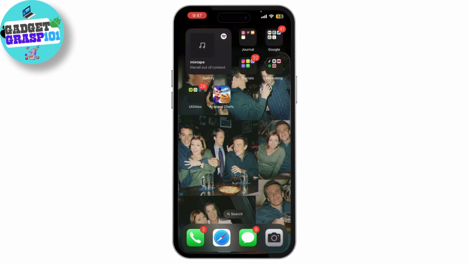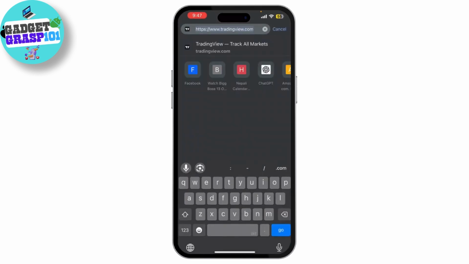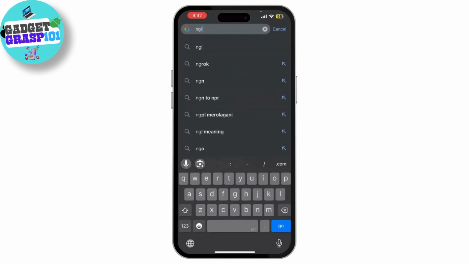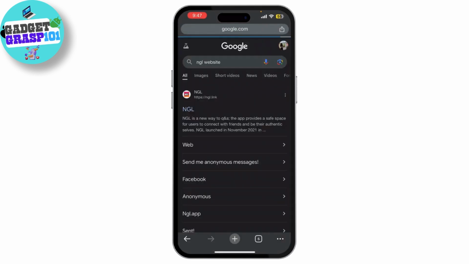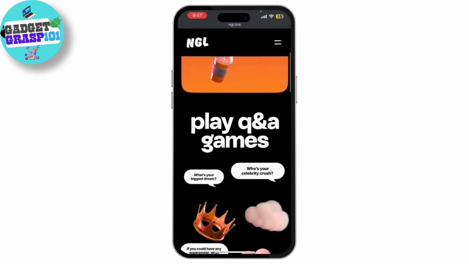Step 1. Open the NGL app on your phone, or visit the NGL website if you haven't installed the app yet. Once you're on the home page, click on the login button.